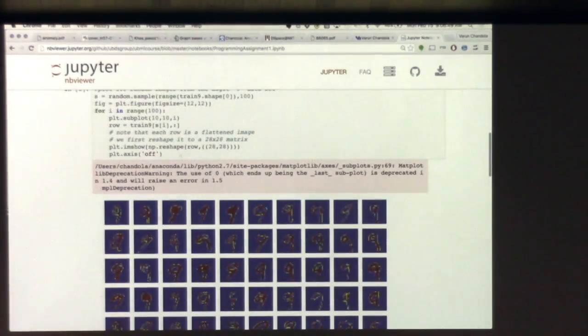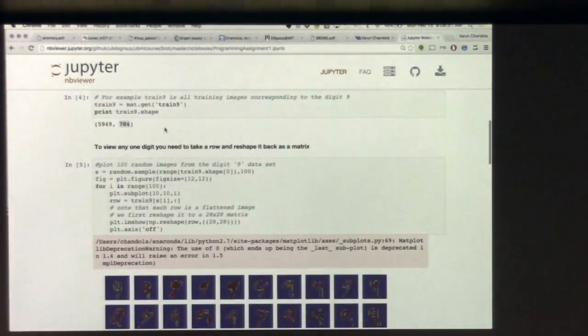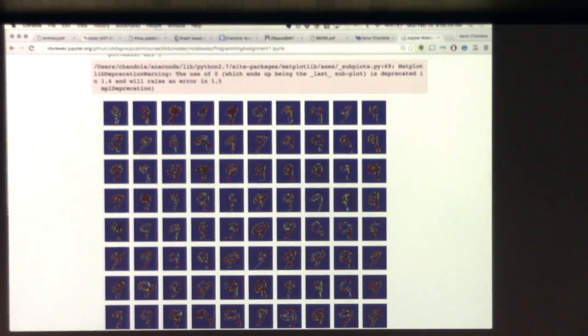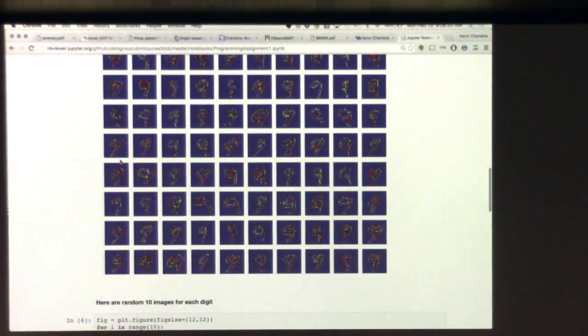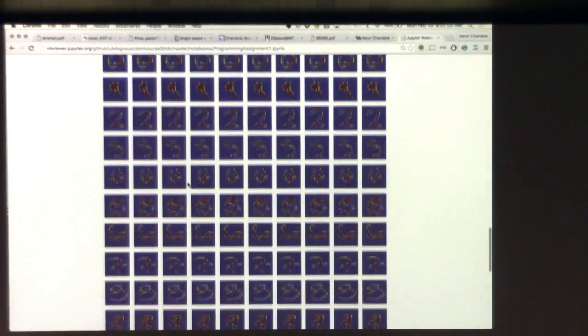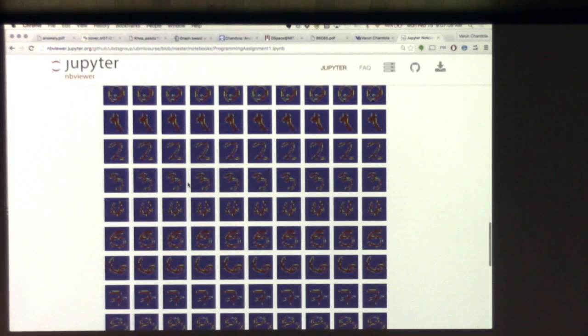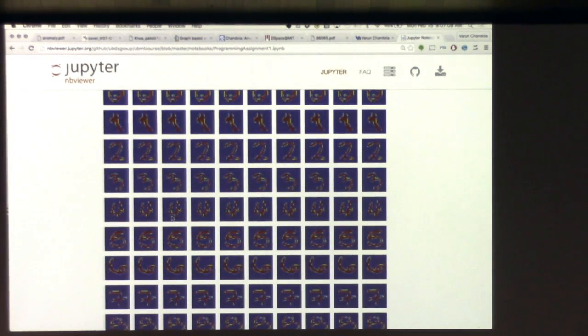I have plotted 100 of those 5949 digits here. Each one of them is your data object. So this is 9. Then you can also look at other images as well. So your task is to build a neural network or a classifier which will learn from this training data, and then when I give it a new image, it needs to tell me which digit this is. So that's the handwritten digit recognition problem.